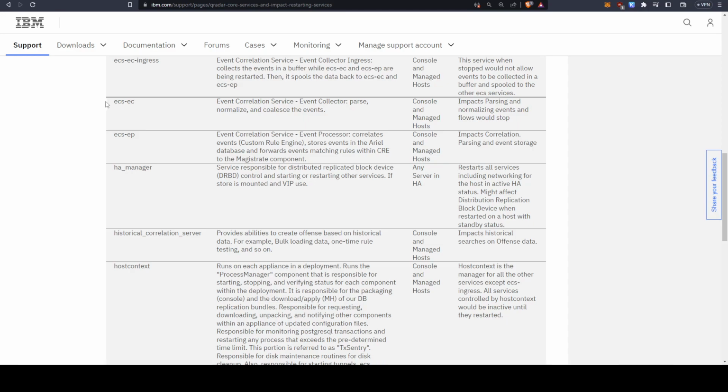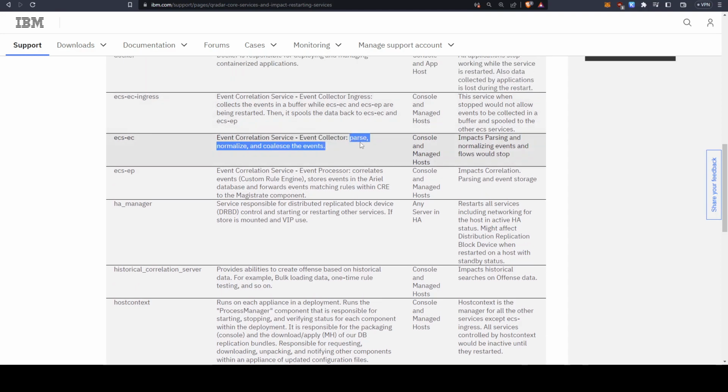So the next important one is ECS-EC, which is the event collection service, the event collector. This is responsible for parsing, normalizing, and coalescing the events, and runs on the console and managed hosts. The impact is that parsing and normalizing of events, and flows, would stop. Okay, so this is your event collection service. This is what collects the logs from, and parses, normalizes, and coalesces the logs from the different endpoints and applications that you collect.